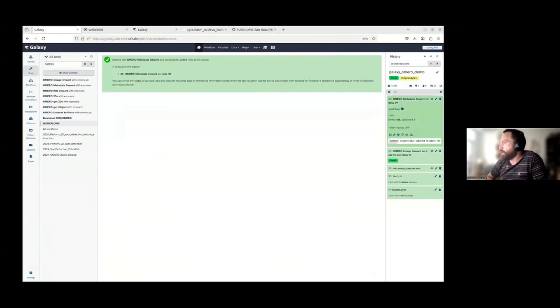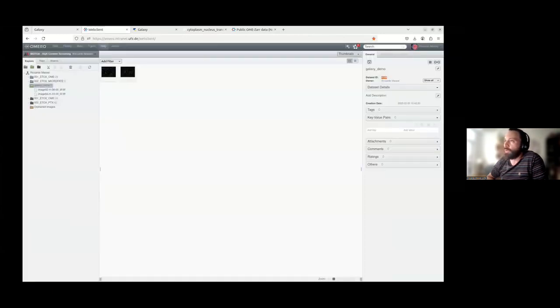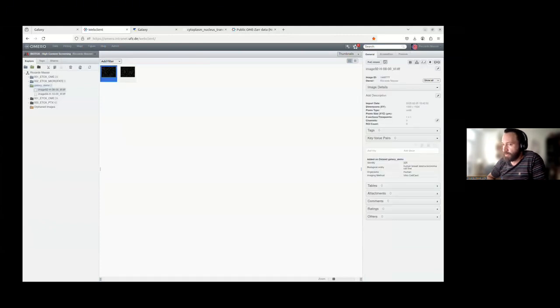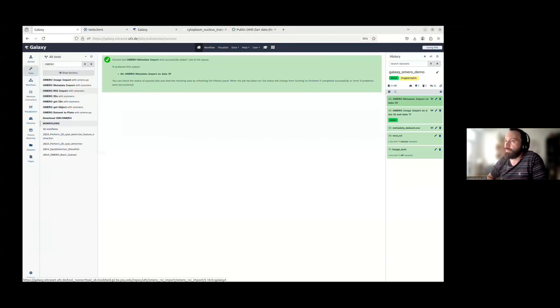The Omero metadata import works successfully. If you go back to Omero, you can see that here on the right, we have all the metadata. So the CSV file is now associated to the dataset.